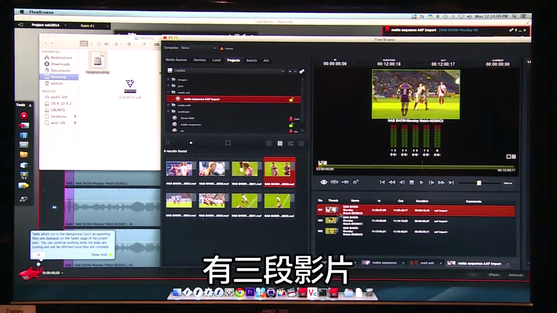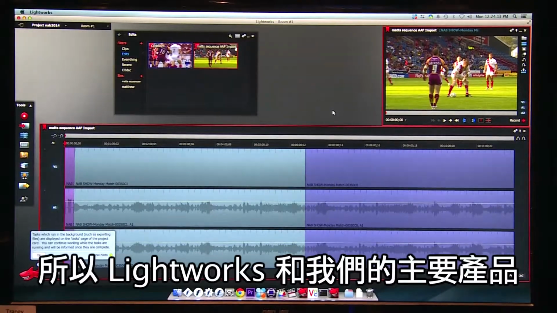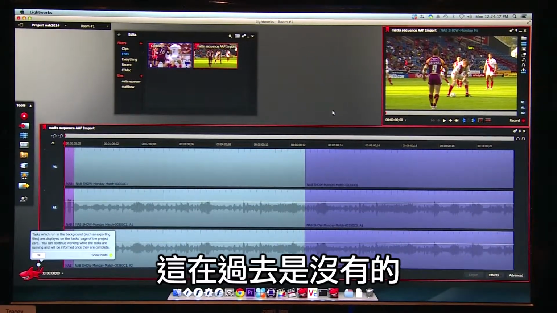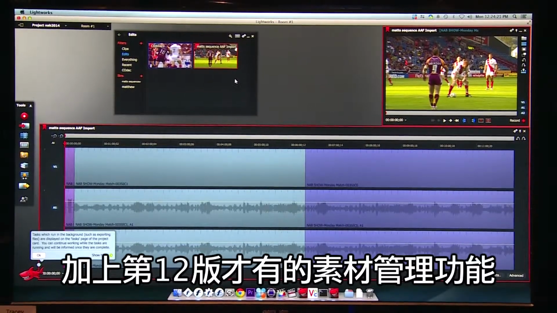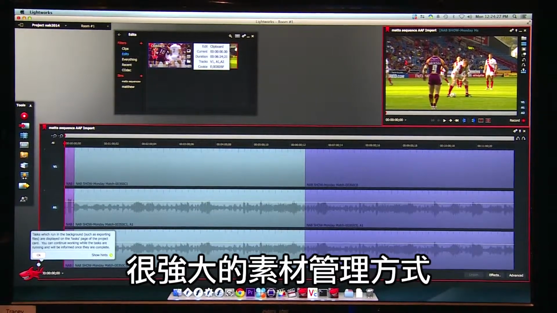Matt's AAF sequence, there we are, there's the 3 clips, exactly the same as we look at in our edit there. So we've managed to get a nice workflow going with one of our major products, which has been missing for quite some time. So as you can see, plus there again the main feature of version 12, which is our content manager. Very powerful way of managing media as well.